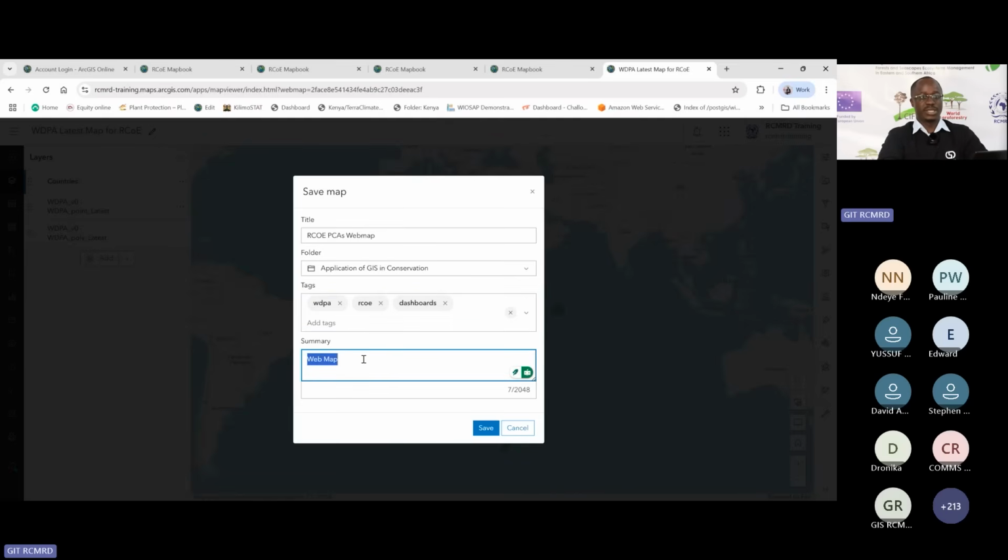Afterwards, I'll give a brief summary. So a summary, I'll just say a map showing protected and conserved areas in ESA region. ESA stands for Eastern and Southern Africa region. Once you've assigned all this, you'll come and say save.